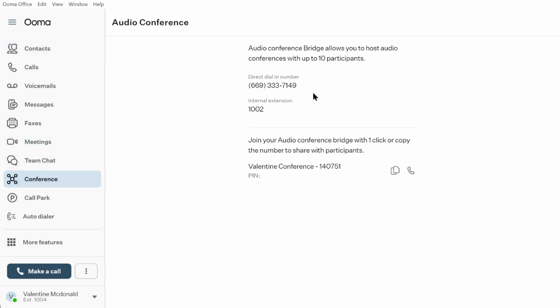Here you'll see two numbers, a direct dial-in number for external calls and an extension for internal calls within your company. Both numbers connect to the conference server, requiring participants to enter your personal conference number to access your conference room. As an Ooma Office user, you don't need to dial these numbers. Simply press the dial button on this page to join your conference room automatically.